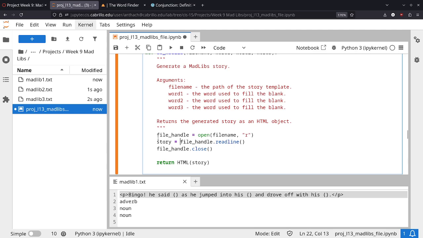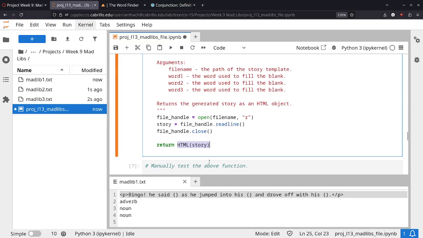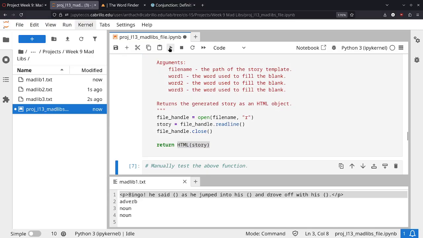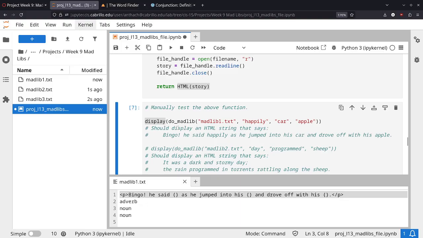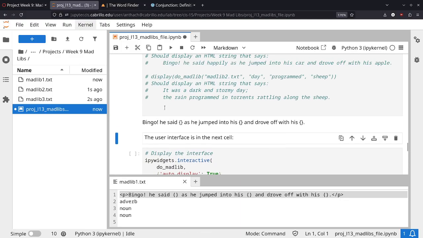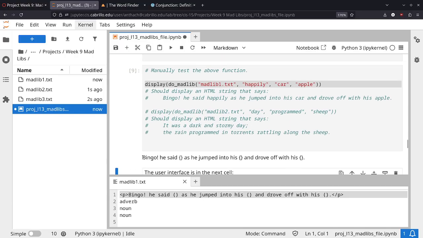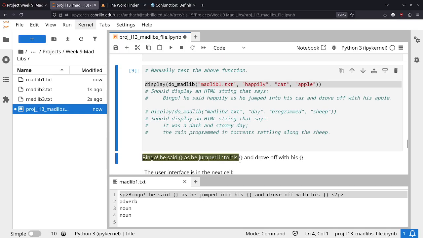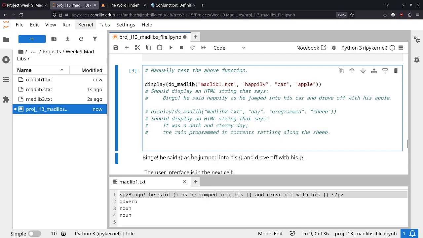Let's see what's happening. This means the first line is stored into this string, and we're going to return it as an HTML. So let's go ahead and test it. I'm going to press play right here, and there you go. It says, bingo. He said blank as he jumped into something. Let's keep testing. We're not done yet, but hopefully people see where we're headed.